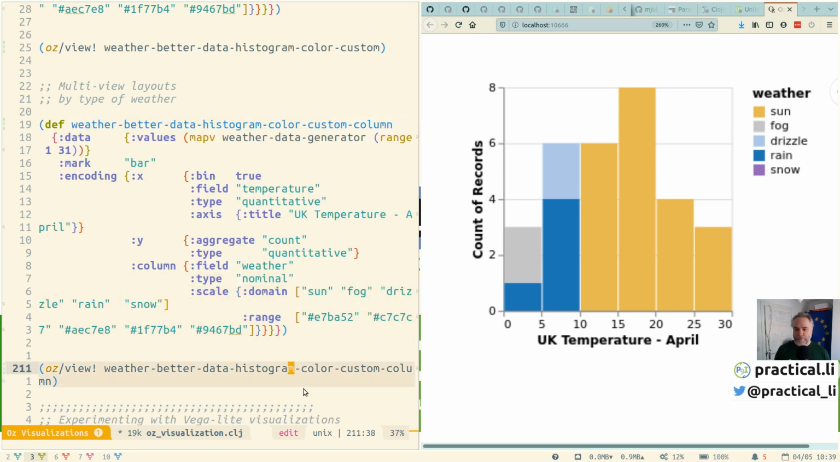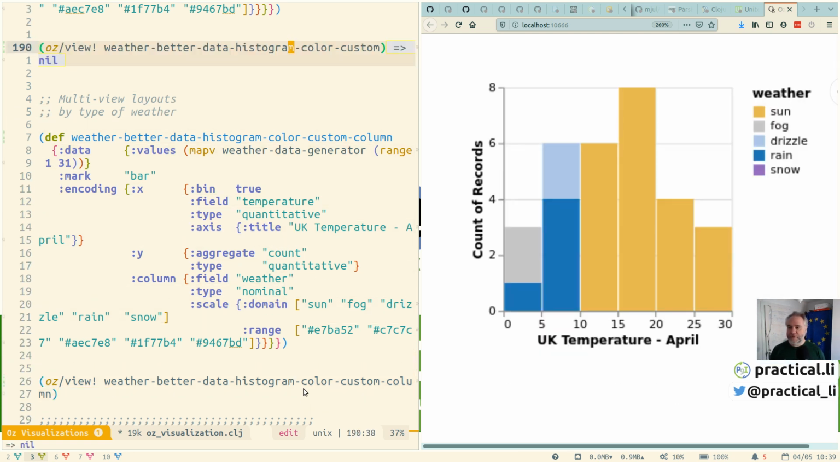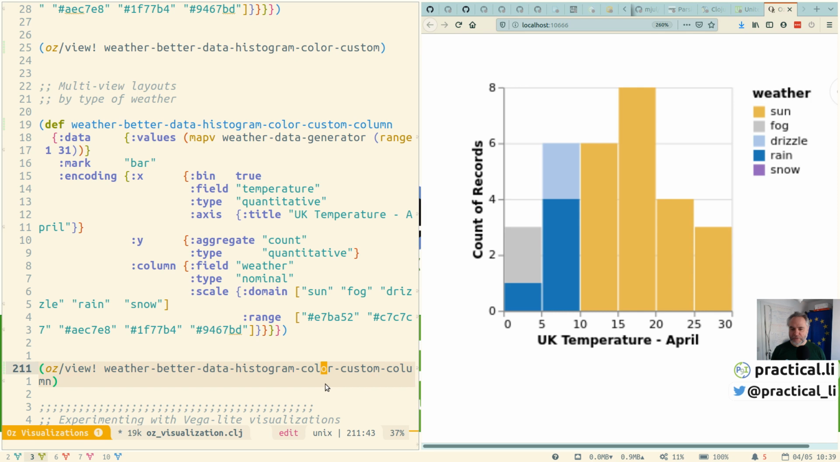What did I do on here? I forgot what I've done on here now. Oh yes, we've got a stacked bar chart as well, so we can see all the information in one view. But we can also do multiple views of the same information.